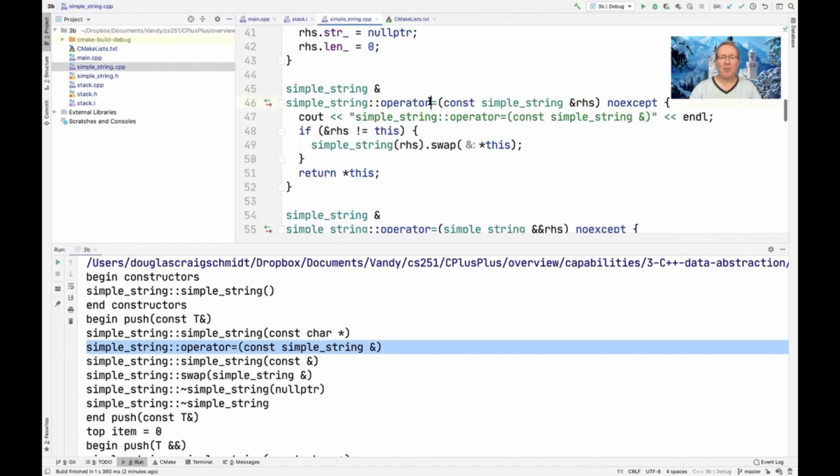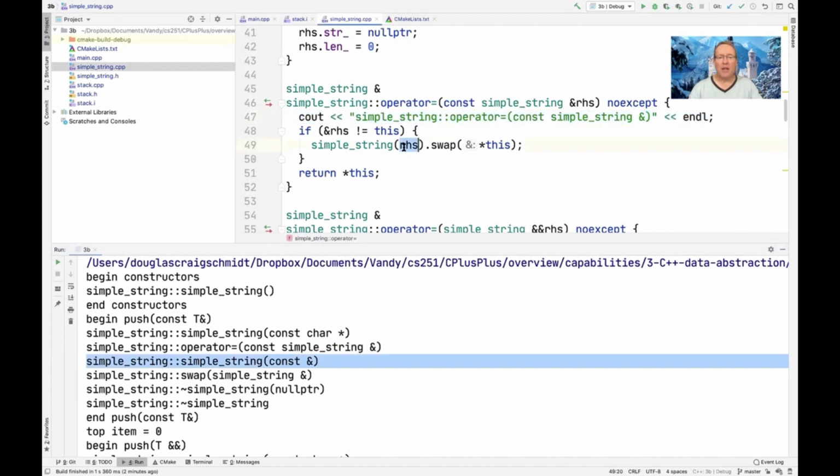And here's the assignment operator. That's what's being called here. And you can see that that's what's printing out this helpful little message. And what it's doing is making a temporary copy of the right-hand side, which in this case was the simple string we created here.